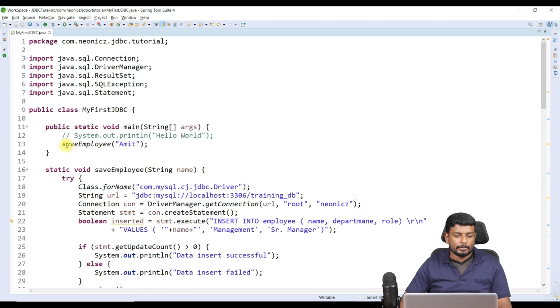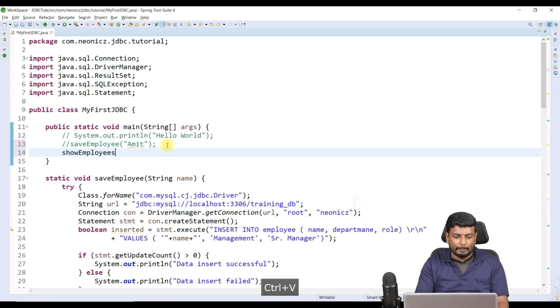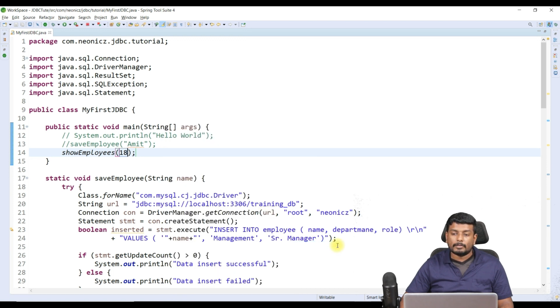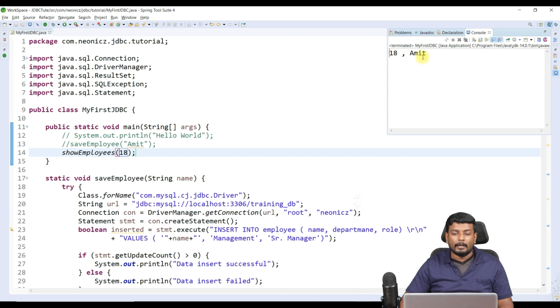So first let us try with the show employees. Say I'm just going to comment this. So show employees. We have seen that ID 18 has been created now. I'm just trying to bring the ID data of Amit. Let's try to see that. Okay, the one record which is equivalent to 18 and Amit came.